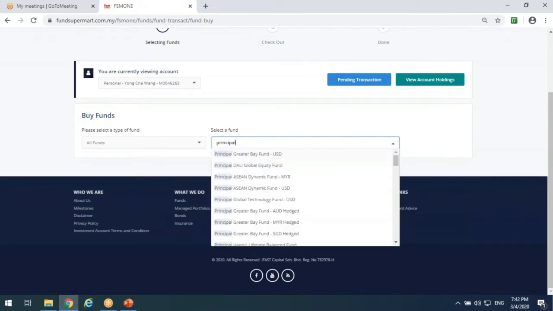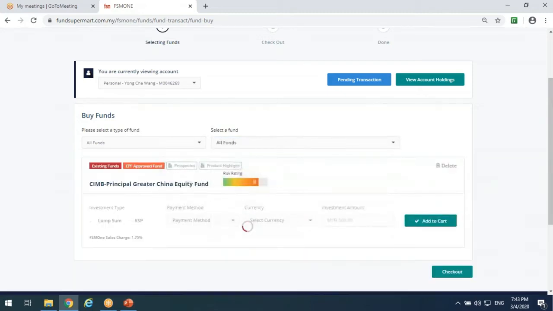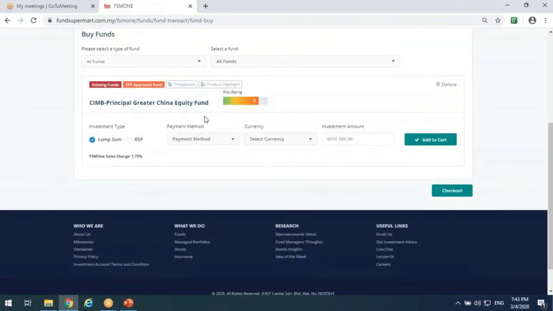Once you key in Principal already, it will help to sort out all the Principal funds. So you can type more. When you type Greater, you can actually see the Greater China fund appear here. So you just click it, it's selected already, and then it will appear at the bottom.